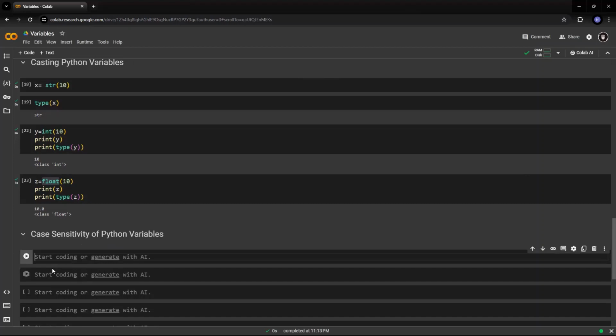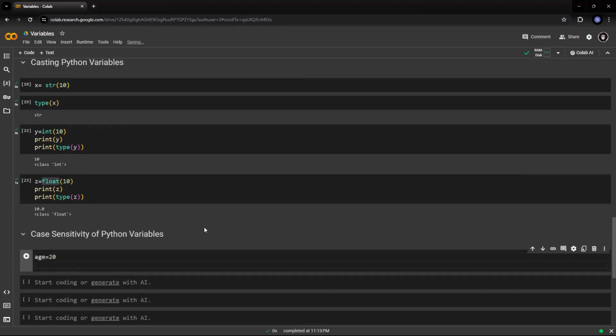Now, what do you mean by being case sensitive? If I say age equals 20 and I say Age equals 30, both these variables are different because Python is case sensitive. The first age is treated differently because the a is in small letters, and in the second variable the A is in capital letters. So if I try to print age, it will give me 20.